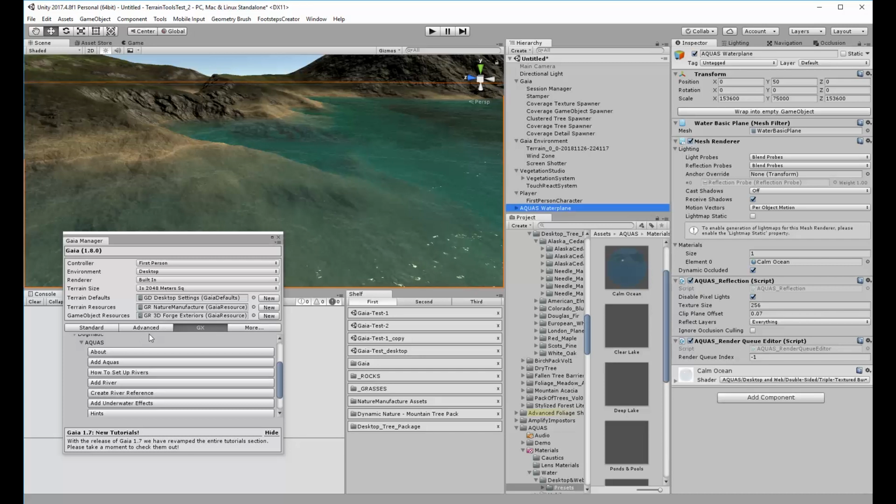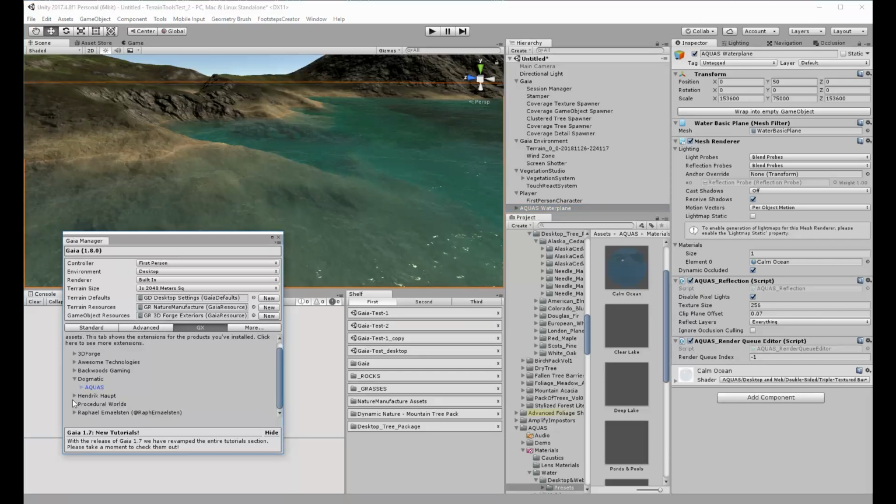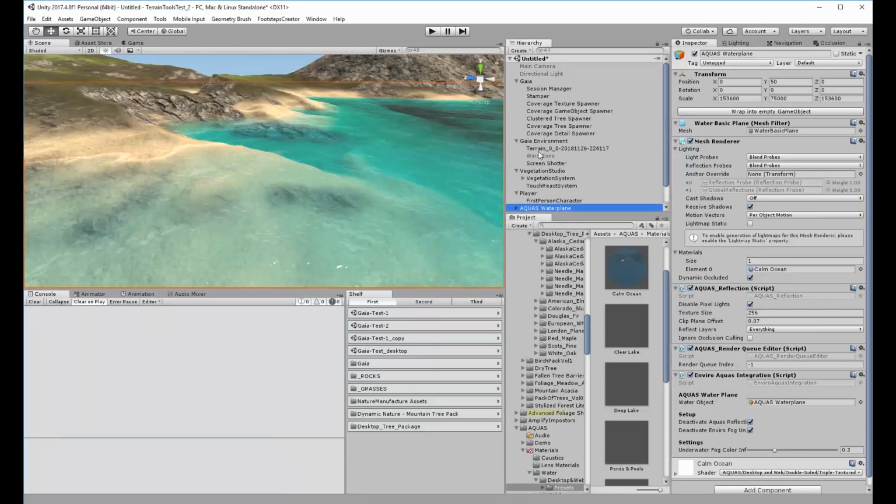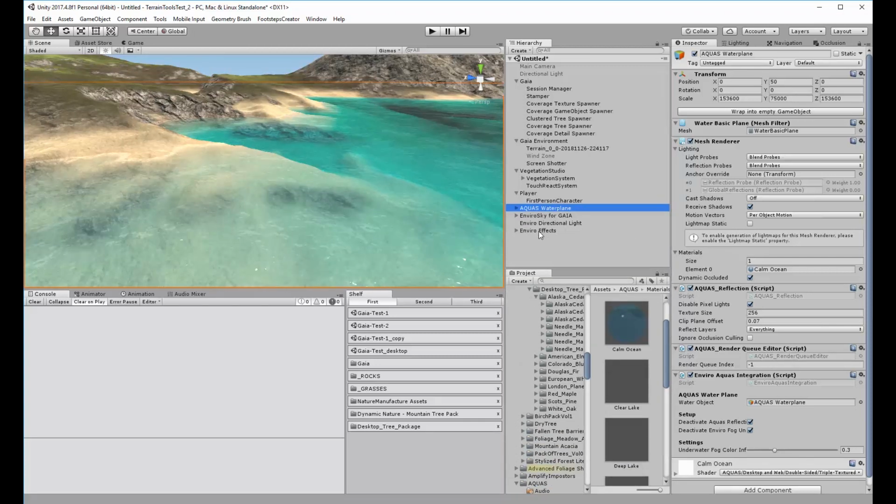So another integration is with Enviro, which I really like for its weather system and lighting. So add Enviro, bang, and I'm just going to click the add AQUAS integration, which is an additional step. You can then set it to a certain time of day, so morning, noon, evening. I'll stick with noon for now. So that's adding everything in here.